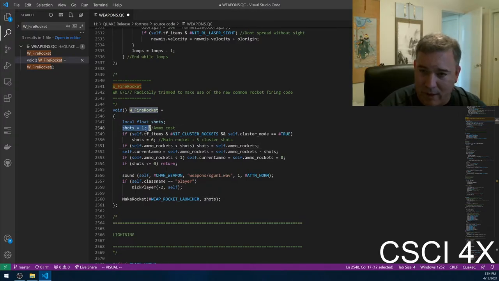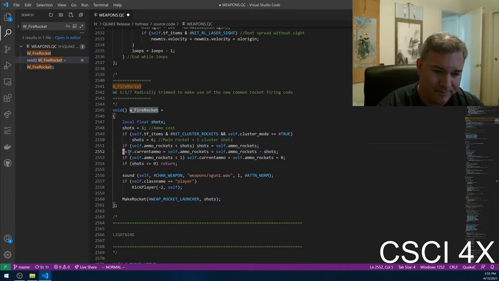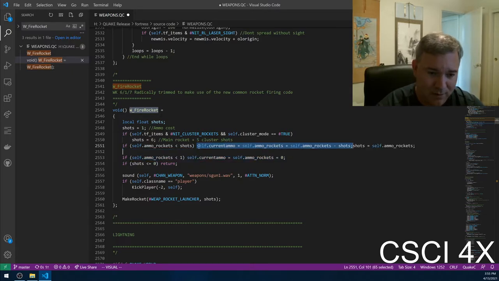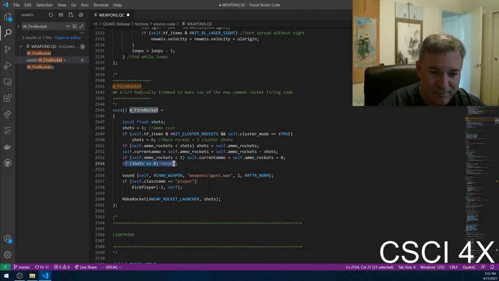So if you're just firing a normal rocket launcher, it'll take one ammo. If you're in anime rocket mode, it fires 6 rockets. If you do not have enough shots left, then the number of shots you will fire is equal to how much ammo you have. So if you've got 3 rockets left, then the Macross Missile Massacre will fire 3 rockets. Then it decrements how much ammo you have based on how many you shoot. If you didn't have anything left at all, then it sets the ammo to 0. If you didn't have any shots, it just returns, it doesn't fire anything.